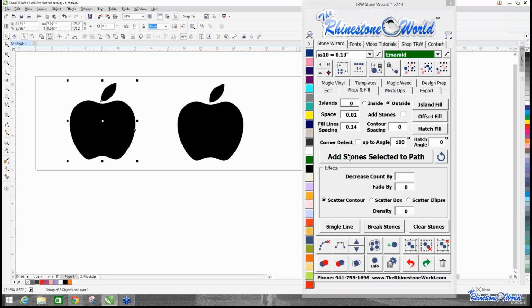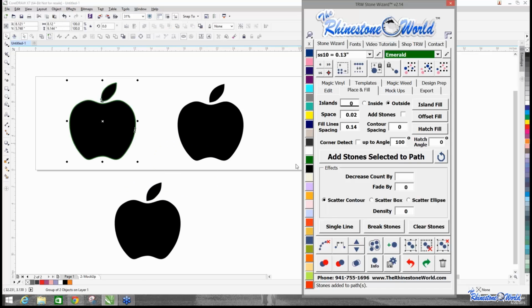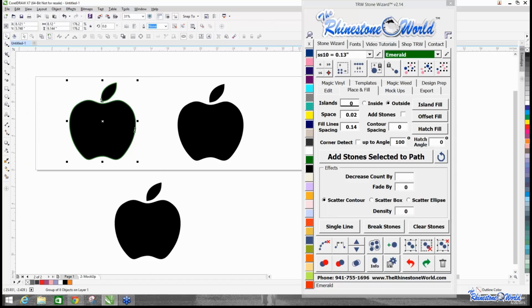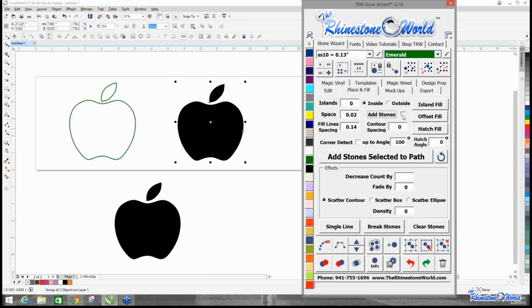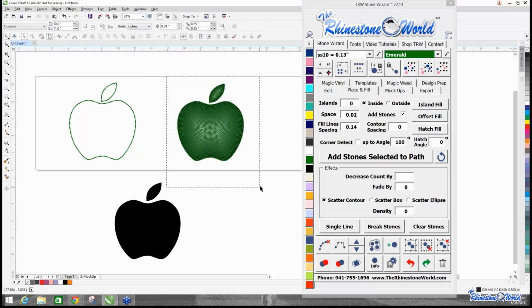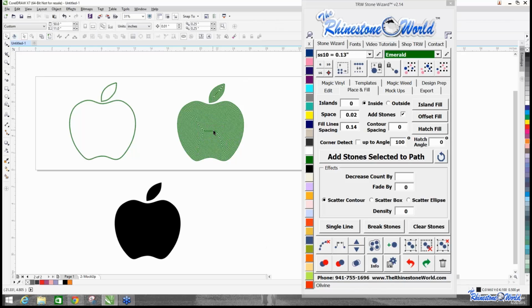All right. We can technically go here and select my apple, hit add stone selected path, and there's one way to create it. All right. So there's my apple created with just the outline. All right. So that's one way to go about it. The other way is we can go ahead and do a fill to the inside with my island, and that actually came out pretty good. All right. So there's my island fill. Now I'll go in here and show you guys how to edit these as well.